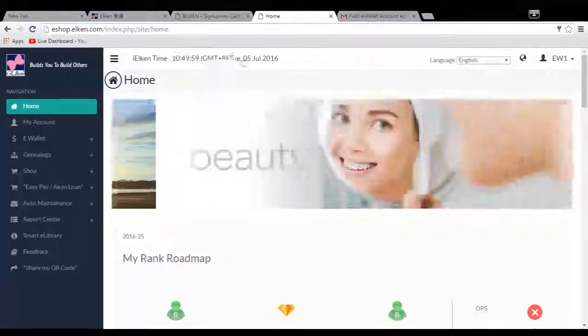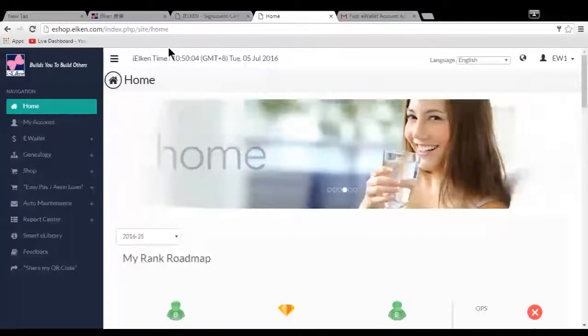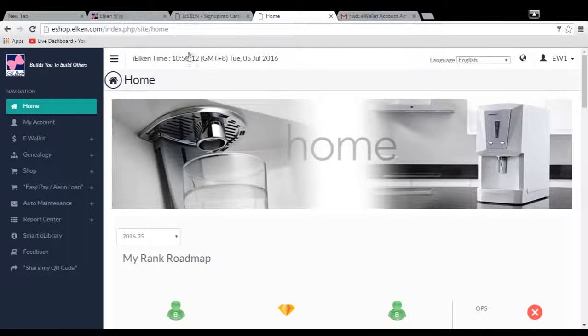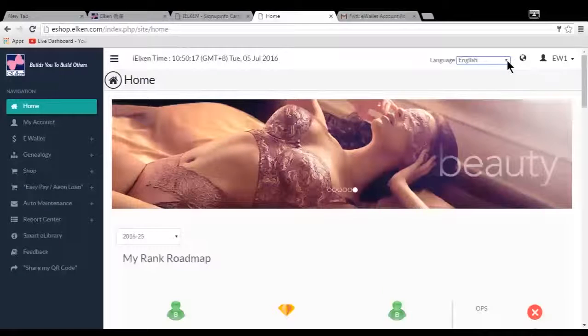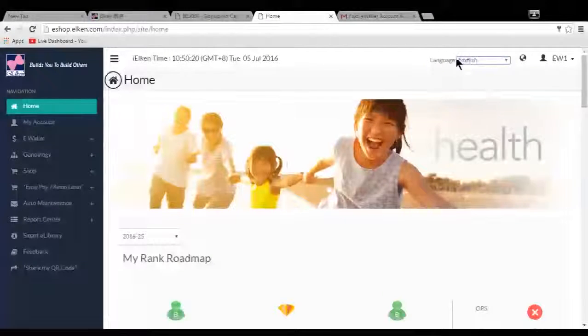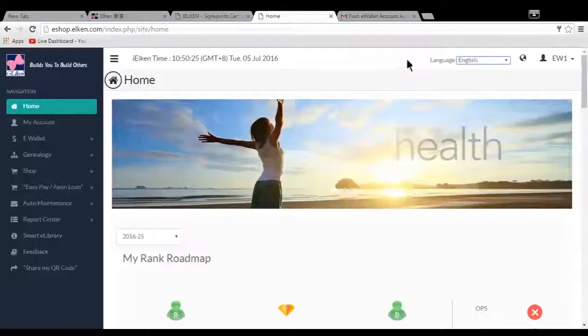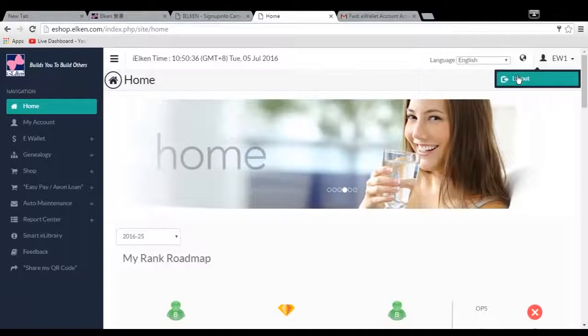Up here is where the time is shown. It's based on Hong Kong time. It's iElken time, so depending on where you log in globally, the time is still based on Hong Kong. That is what our closing time is based on. And there's a language option here. You can choose different languages to change the iBS language, but for this training we just keep it as English. Just for your information, some of the language translations are not 100% complete yet, so some translation may still be missing. The last one here, you can log out of the iBS from here.